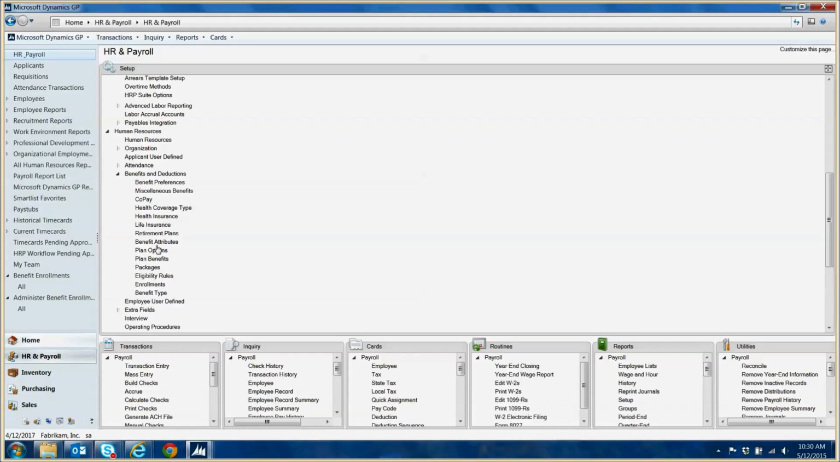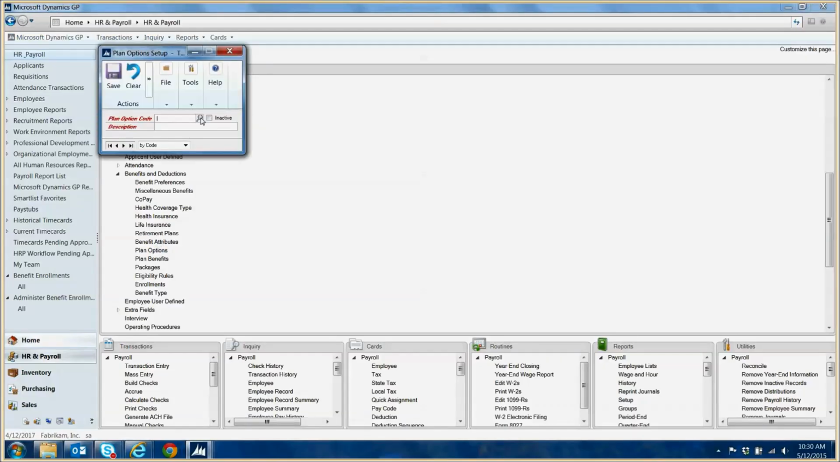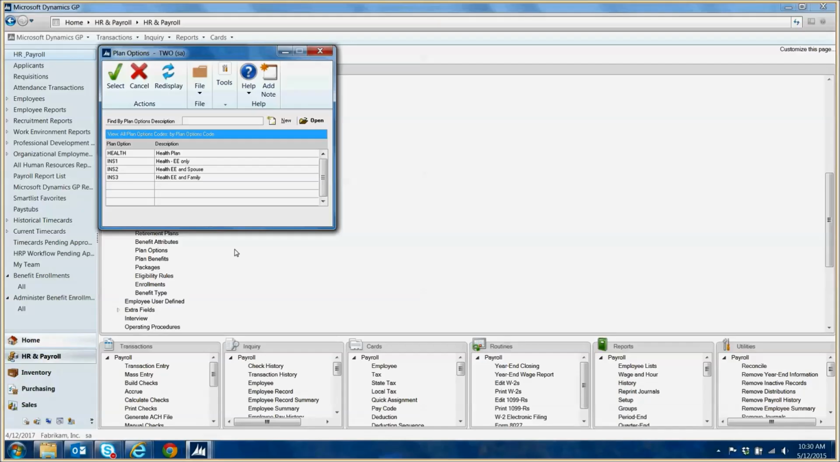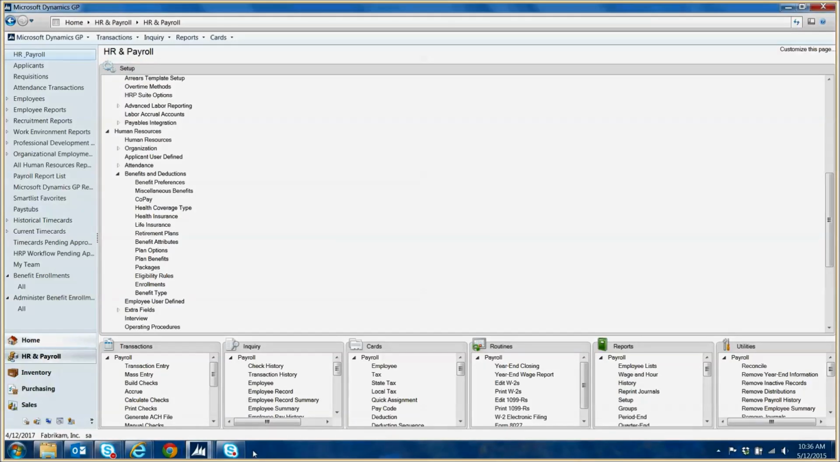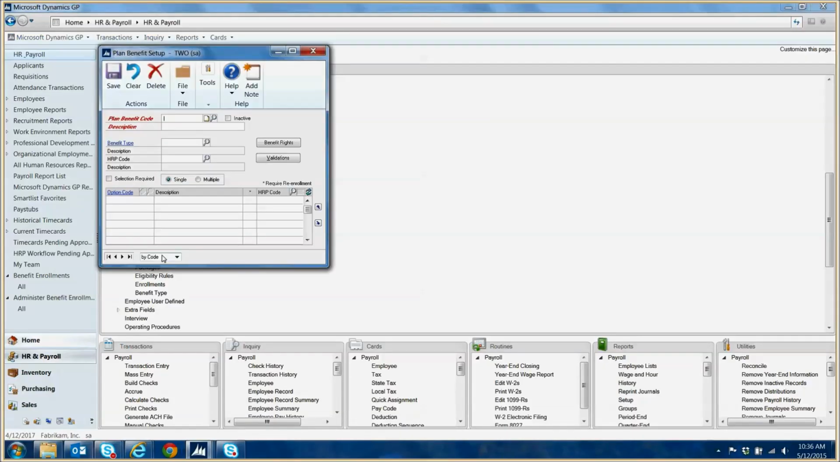Let's take a look at plan options. This is where we select the enrollment choices for the employee at enrollment and define the categories for a specific benefit. Next, let's take a look at plan benefits. This is where you're going to define the benefit options that you're going to offer your employees.